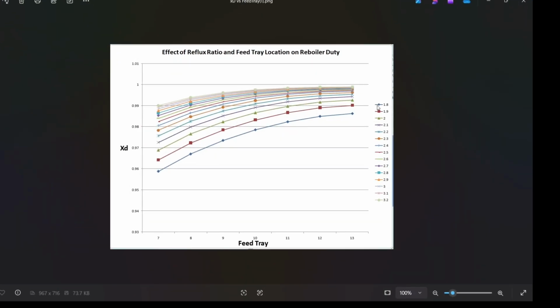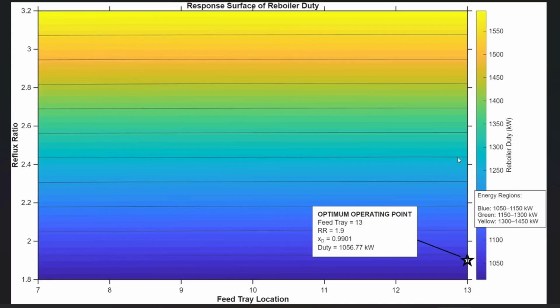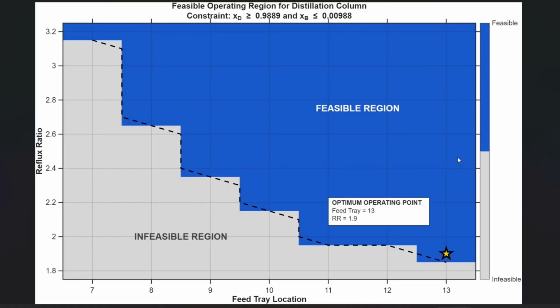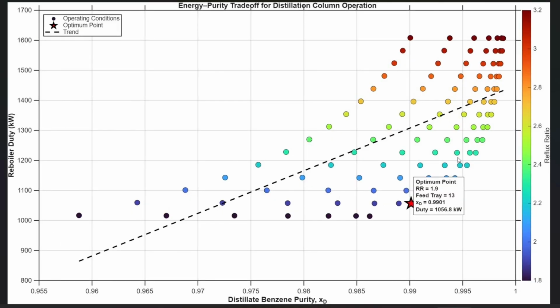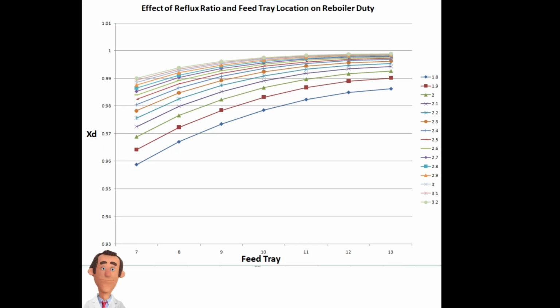Yeah, so this is the first graph, the second graph, third graph, fourth graph, fifth graph. I'll be explaining these graphs one by one. First graph is distillate purity versus feed tray location. This graph shows how distillate purity changes when the feed tray location is moved within the column. We can see that purity generally improves as the feed tray is moved closer to tray 13. Higher reflux ratios also result in better separation and higher product purity.